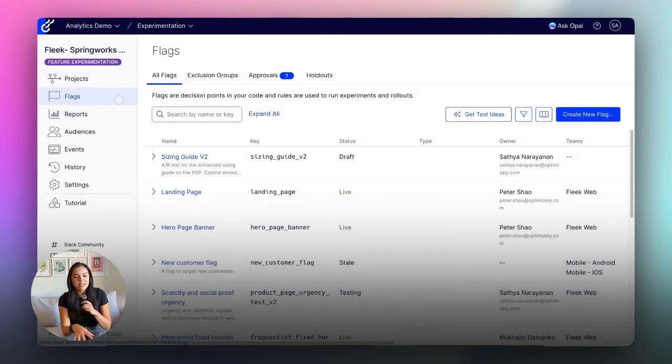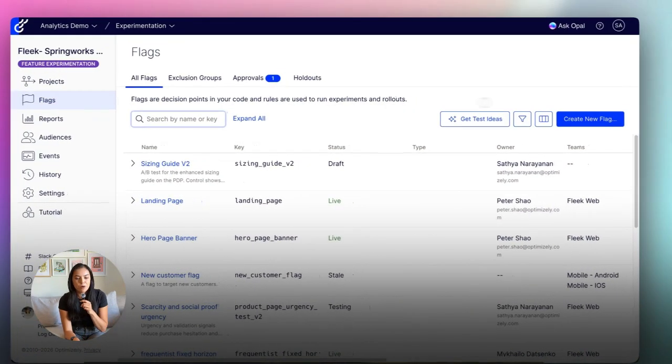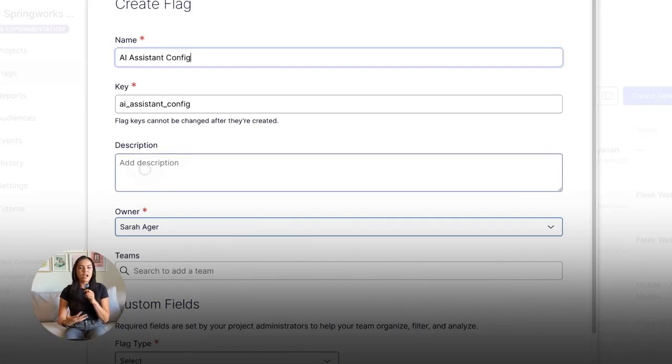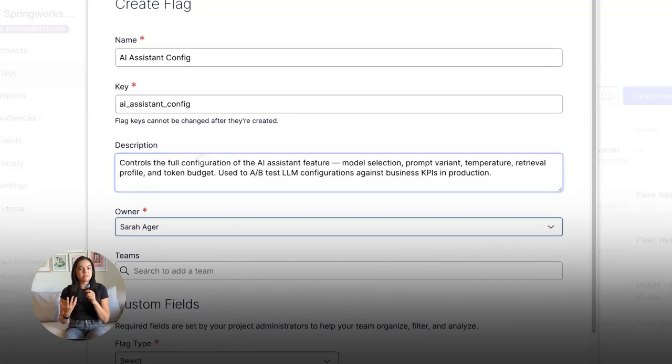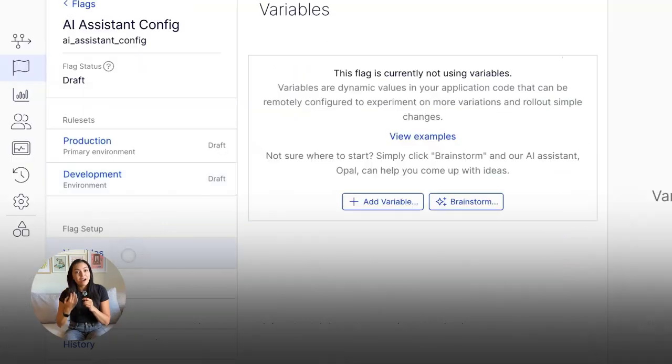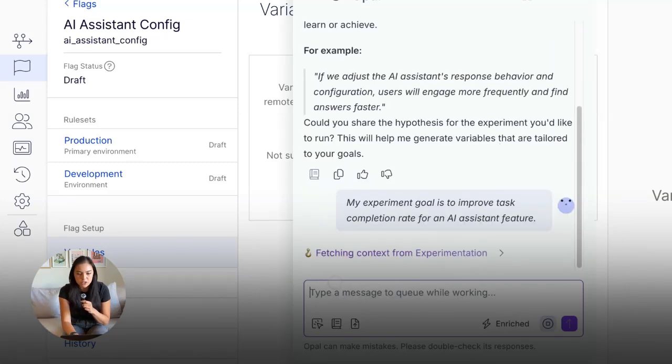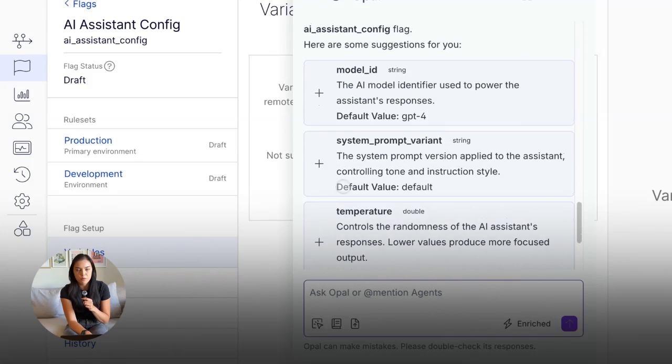Here's the setup. We've got an AI assistant feature flag, and we want to test out a different model and prompt configuration, but we're not rolling it out blind. The same approach you take with any feature, except here the flag controls the entire AI stack. Normally, defining a flag variable takes a lot of time because you're manually deciding what to expose and how to structure it. But now we have the variable generator agent within Optimizely. So I'm going to describe the AI feature that I'm building in plain English, and the agent will propose variables for me.